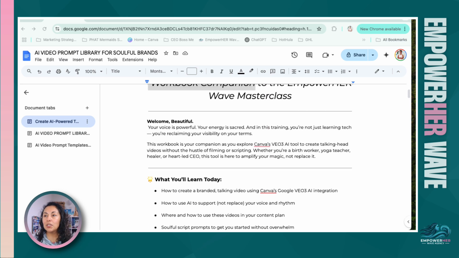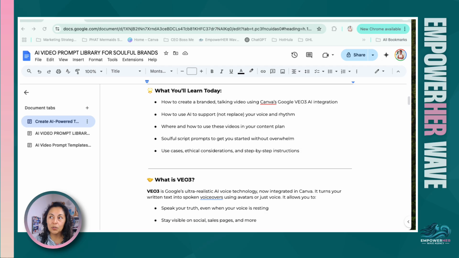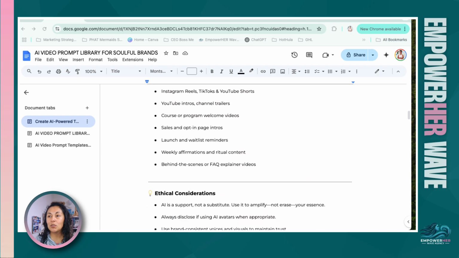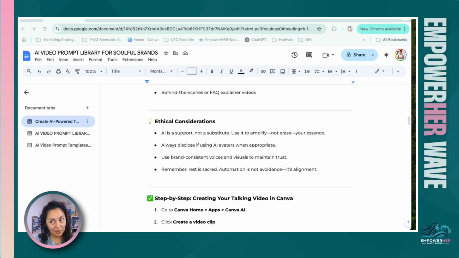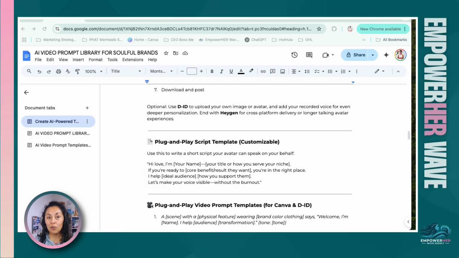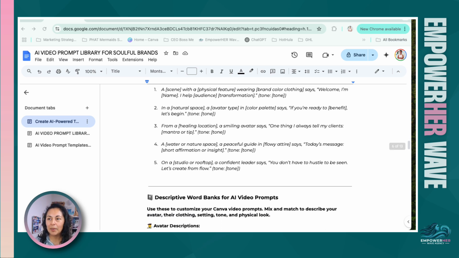So it pretty much takes you through the entire thing. What you're going to learn is basically how to use Canva's Google VEO3 AI integration, mind blowing. And what it is, what I think you should be able to use it for, some ethical considerations, and then a step by step of actually how to do it, optional uses for an even more advanced one that I'm about to show you that's going to blow your mind. And then I gave you some templates for scripts, plug and play video prompt templates for either the Canva or the D-ID, which we're going to talk about in a minute.